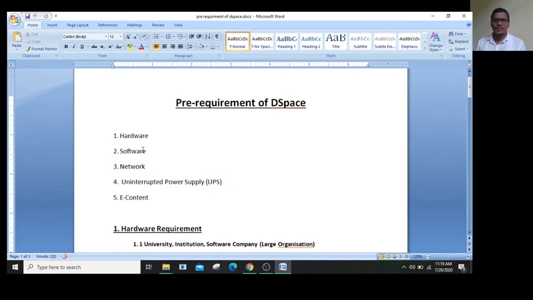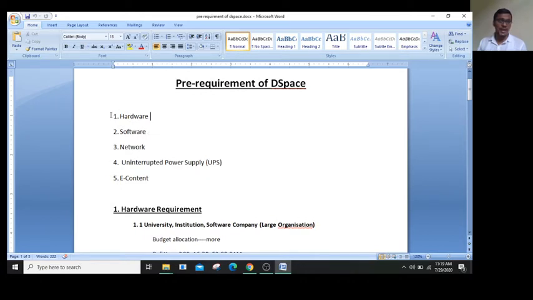Because when you start any big project like Dspace, you should have a proper plan. Without a proper plan, you cannot succeed at it. So you should have fulfilled all the requirements of Dspace. For the pre-requirements of Dspace, I have categorized them into five different kinds: hardware requirement, software requirement, network requirement, UPS requirement, and e-content requirement. These are the main five categories I want to use.